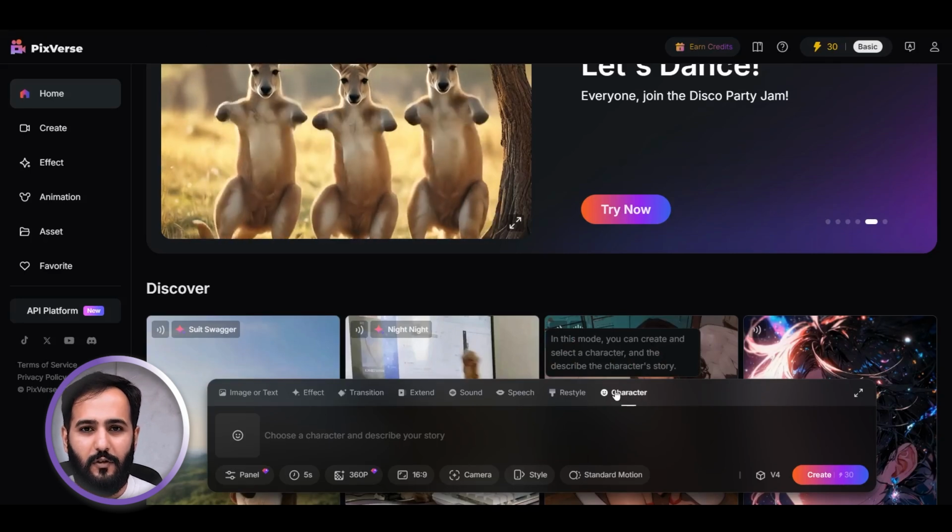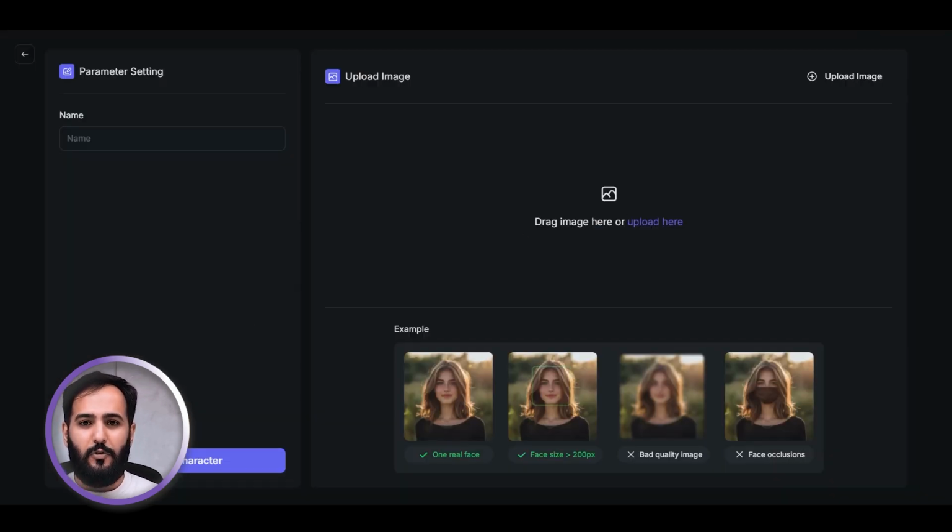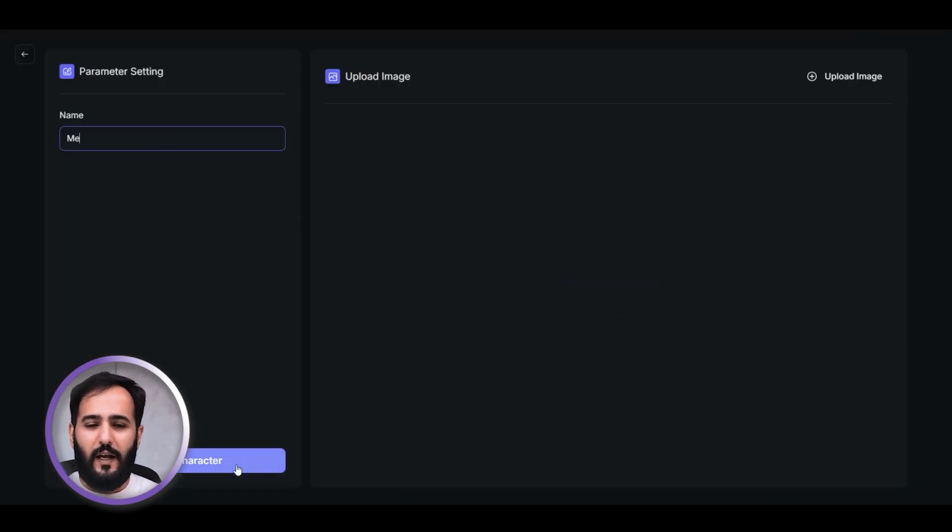Upload an image of your character, name it, and Pixverse saves it for future videos. You're basically casting your own AI actor, without the drama or coffee budget.